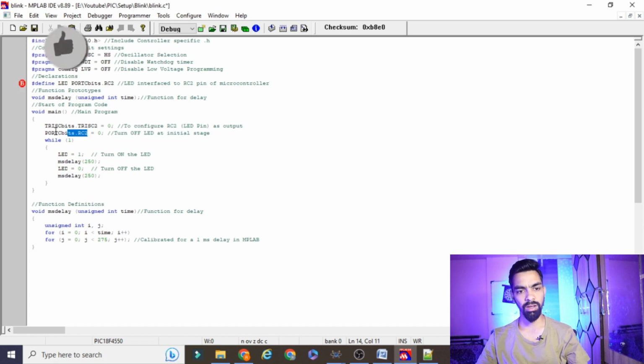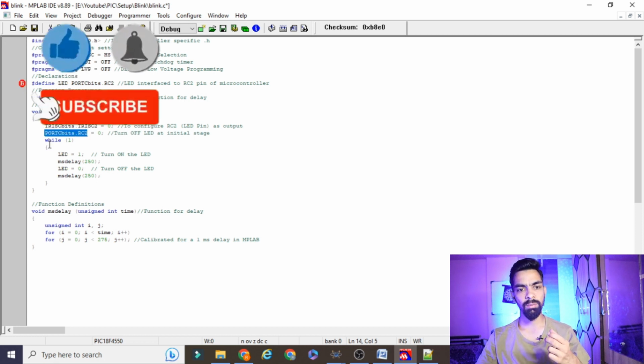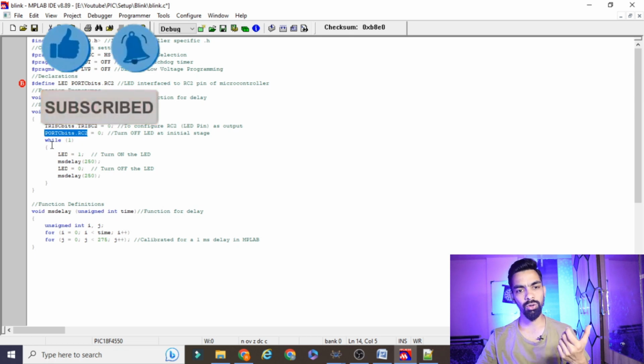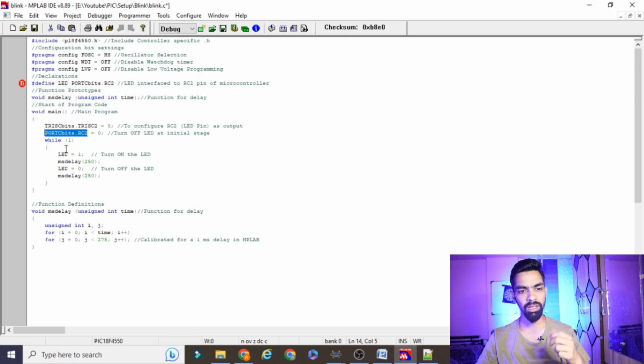Whenever you want to give some user-defined control in your program that is user friendly, I can give a name to some line. So whenever I require this line, I can give this LED. So LED is equal to 0, that means LED will turn off.